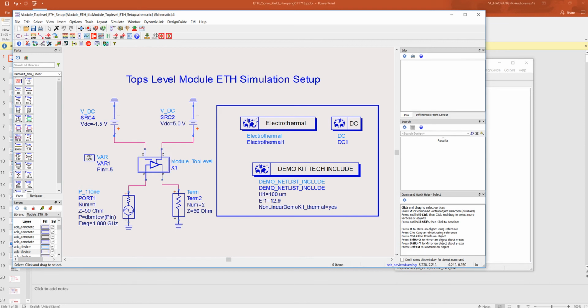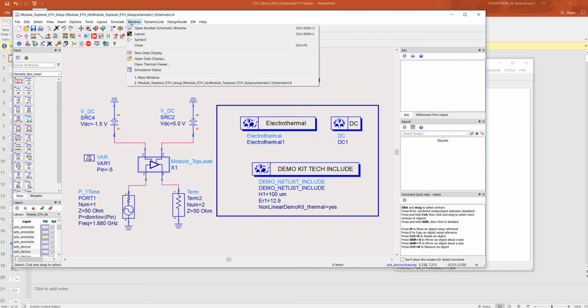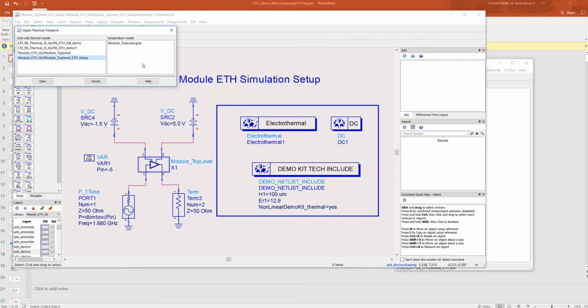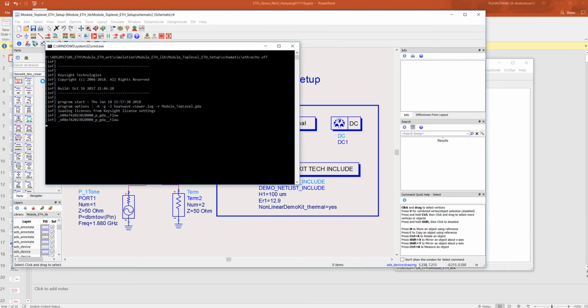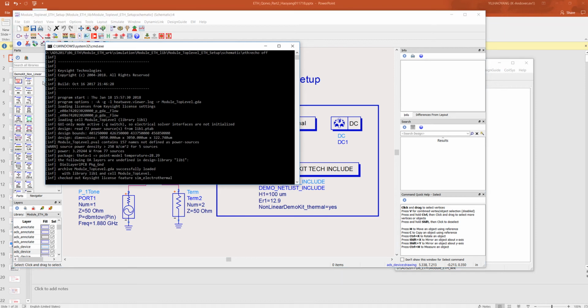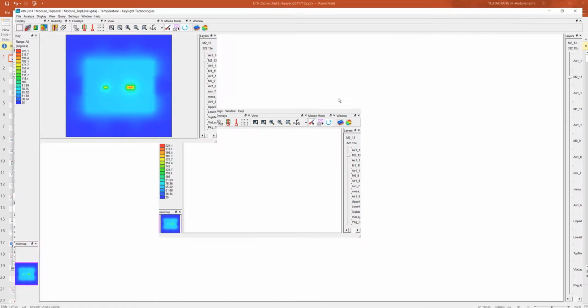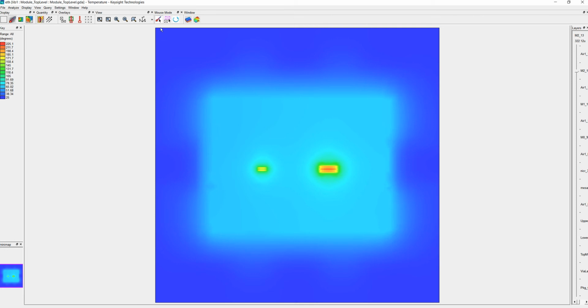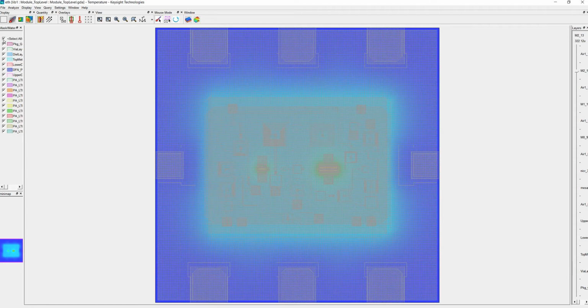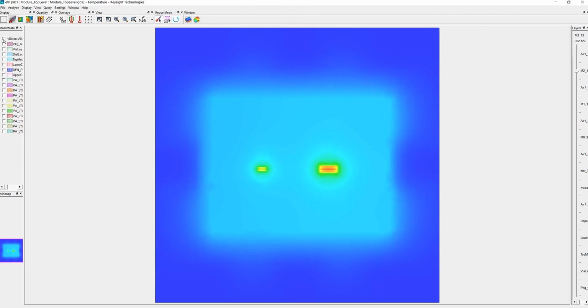Just to save some time, I already had the simulation run, and we can check the thermal result by going to Windows, open Thermal Viewer. Check this, and you will see the thermal results. This is a 2D view. By clicking any point, you can see the temperature on the lower left corner. You can also overlay the circuit on top of the thermal results. You can uncheck it, and you can go to a 3D view.